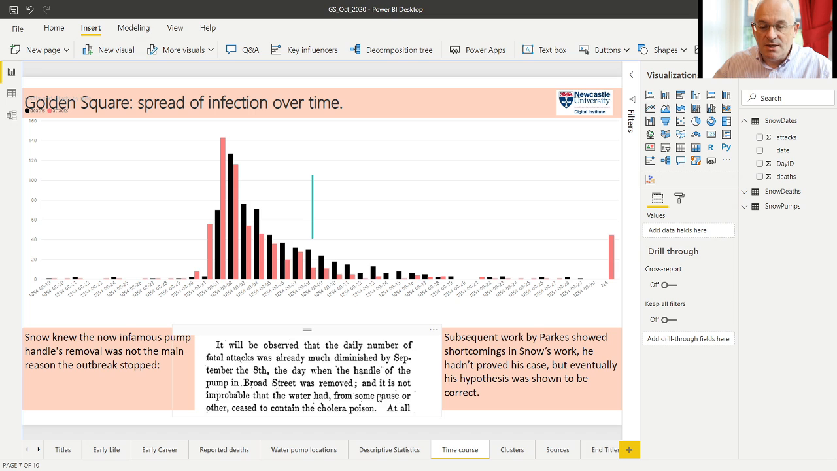And he says here it's not improbable the water had from some other cause ceased to contain cholera. And it indeed was true. There's a later investigation, and we'll talk about that in a minute, about what happened later and why the pump handle removal was perhaps late.